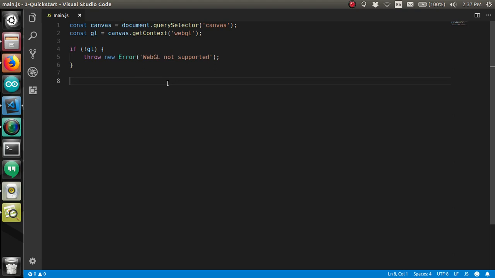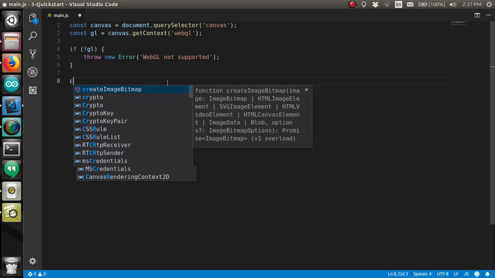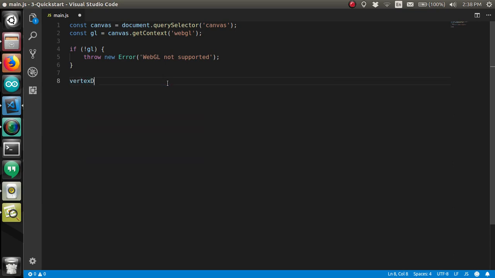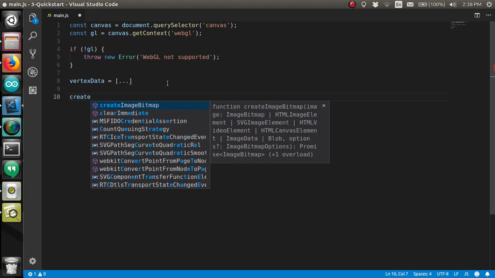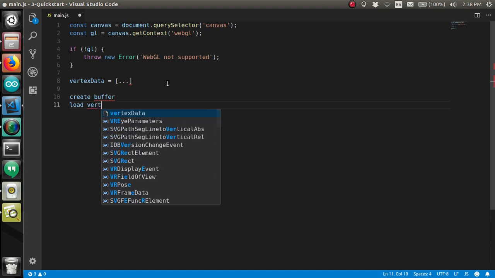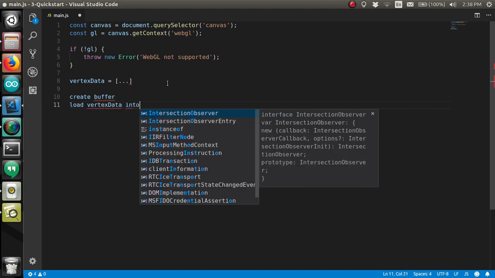I'm going to use my favorite programming language called Scratch script, or chicken scratch script. That is where I just start typing things. Like we need to go ahead and create our vertex data, and set it equal to something. And then create a buffer of some kind on the GPU somehow, and load our vertex data into that buffer.